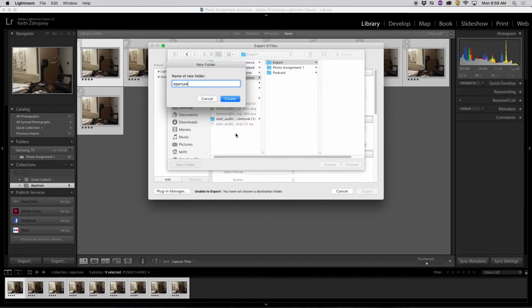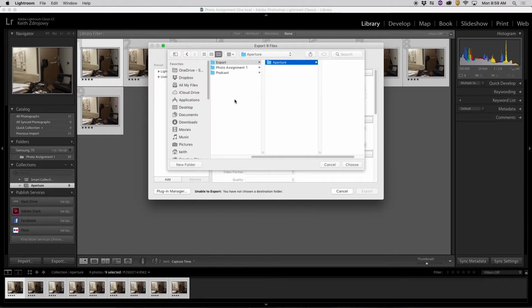The reason why I like having a folder just for exports is then I know where to go when I'm looking for my final stuff, not hunting around for it. Every project I do has an export folder. Then I hit choose.